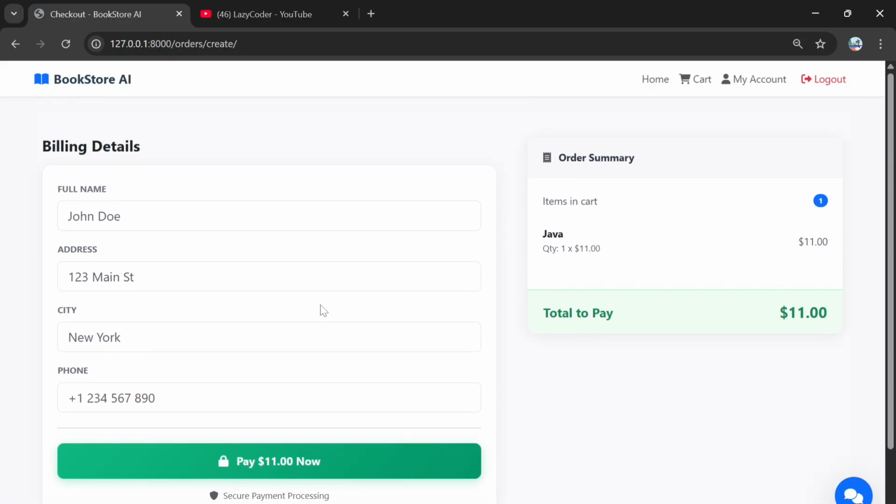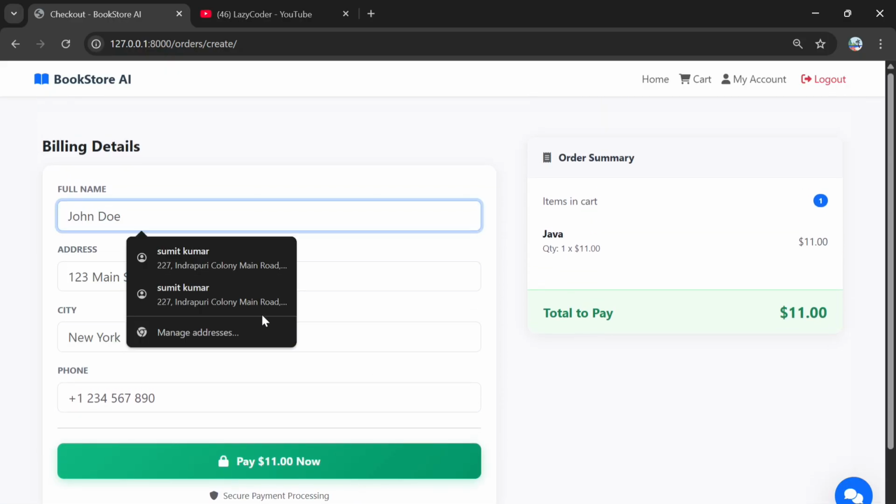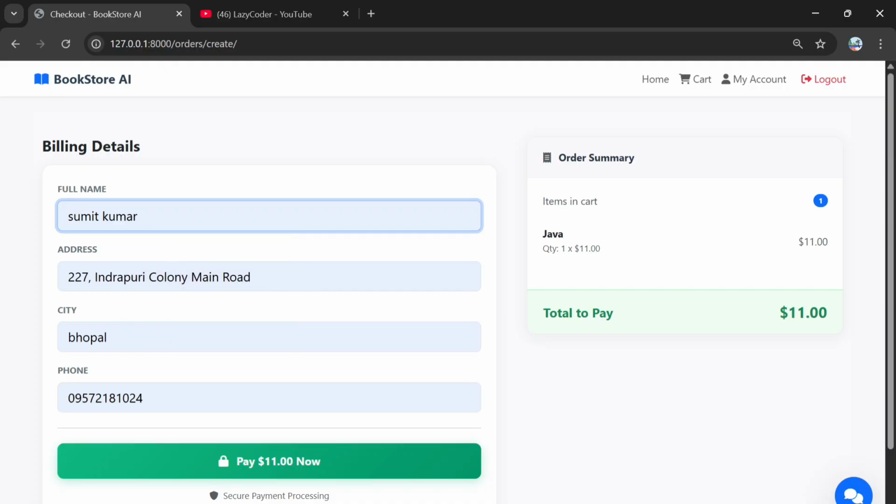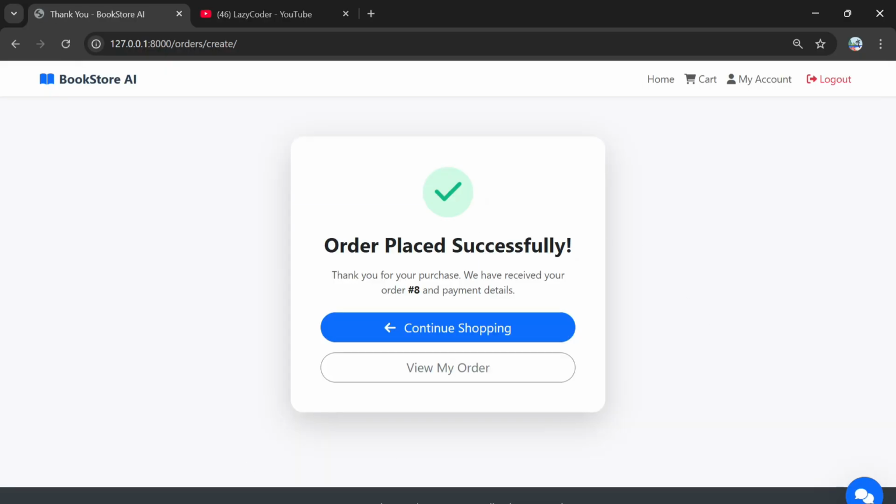It's just a dummy page. So I can give any name, let's say Mohan, and click on the pay now button. You can see that the order was placed successfully, order ID is 8.